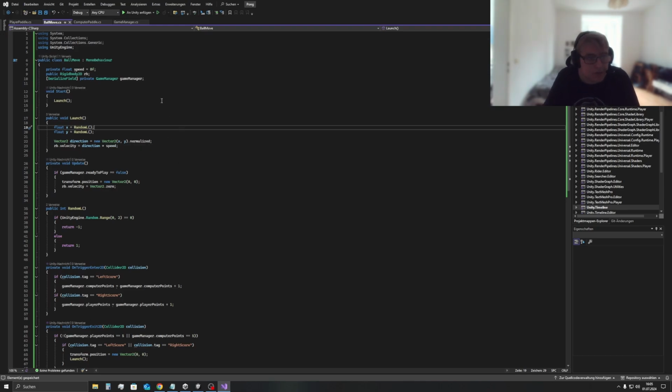Then we have the ball script. The ball script is again really easy to understand. So we have again a speed, because also the ball needs a certain amount of speed. We have the rigid body, and we have the game manager object. This is just a general game manager object, especially when I also explain the game manager script, you will understand why I did it here. For the start, when a game actually starts, we're just gonna launch the ball.